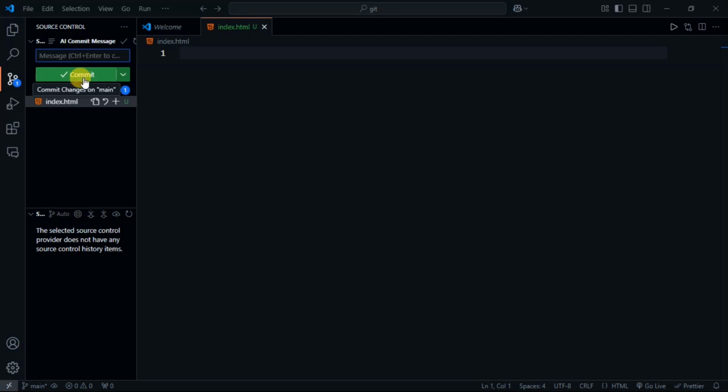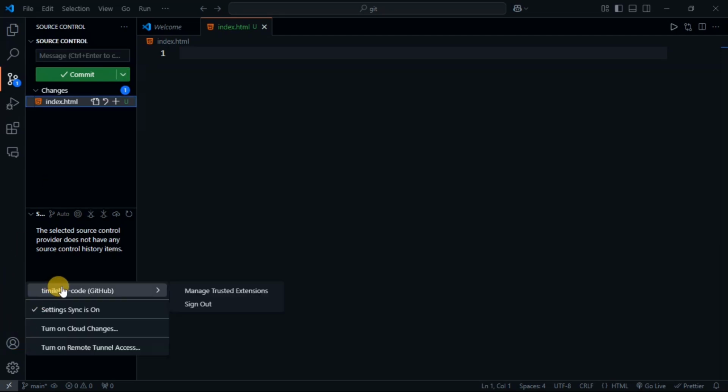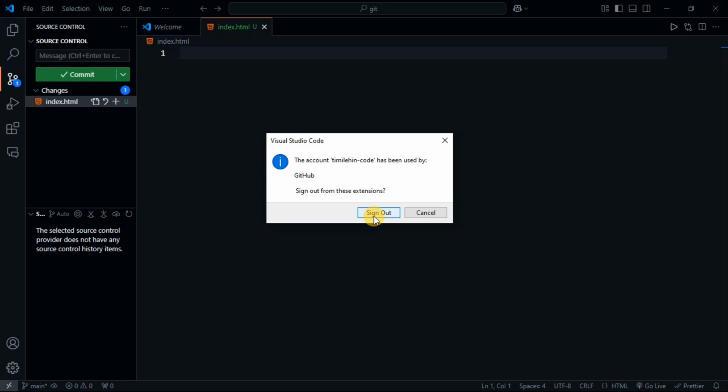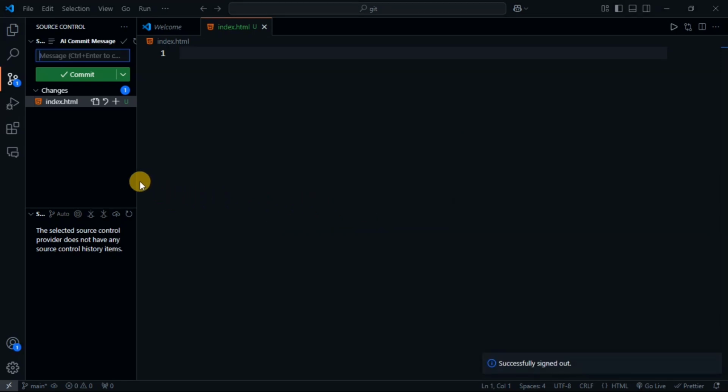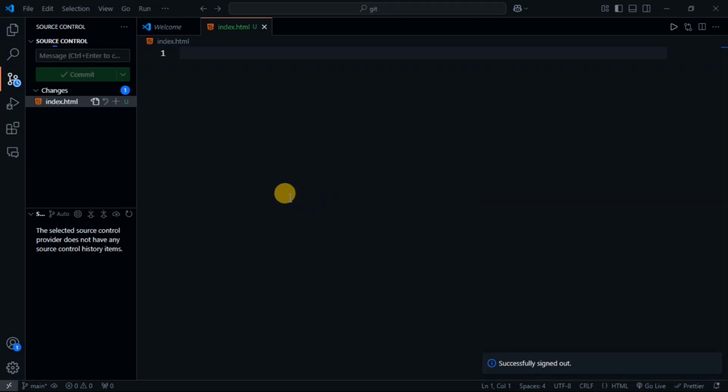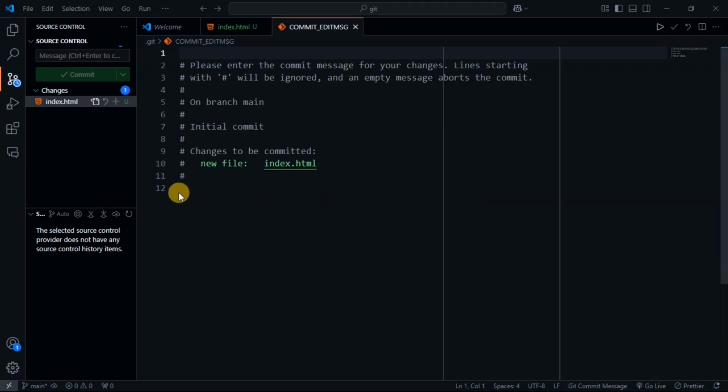So to do that, if I click this, though on a normal day mine won't show that, but if you are doing it for the first time, you have to authorize it. Okay, let me see if I can sign out my GitHub. So I've signed out already. So if I click commit now, it will show there are no staged changes to commit. Would you like to stage all changes? I'll say yes. So when I click yes, it is loading.